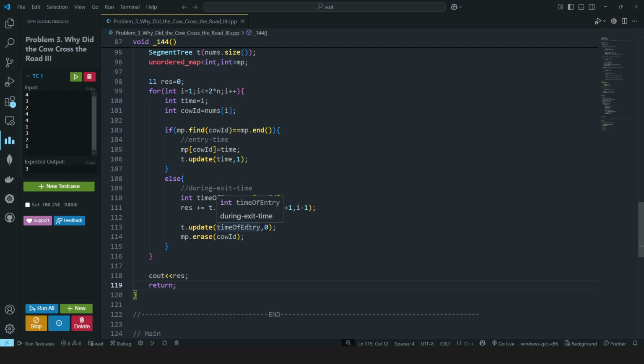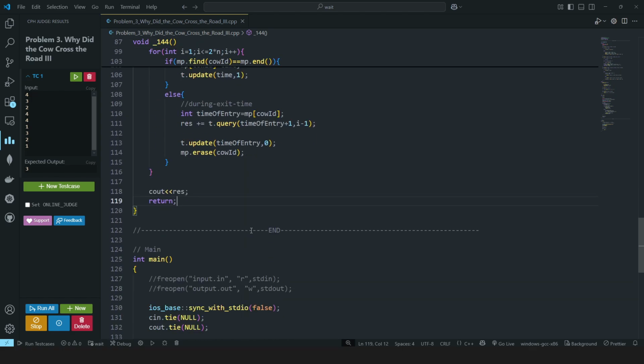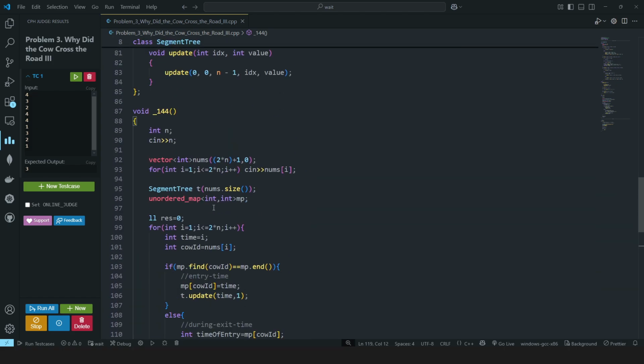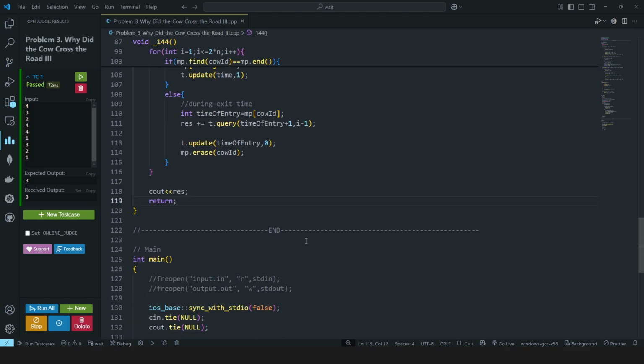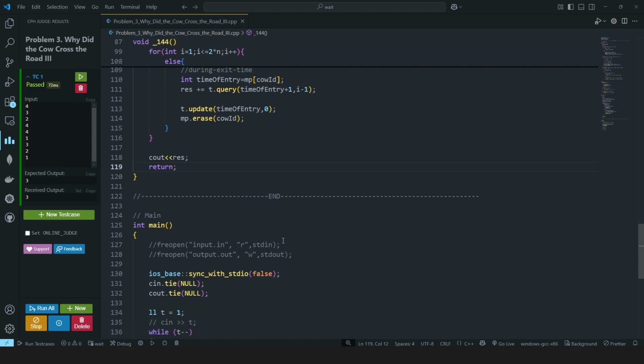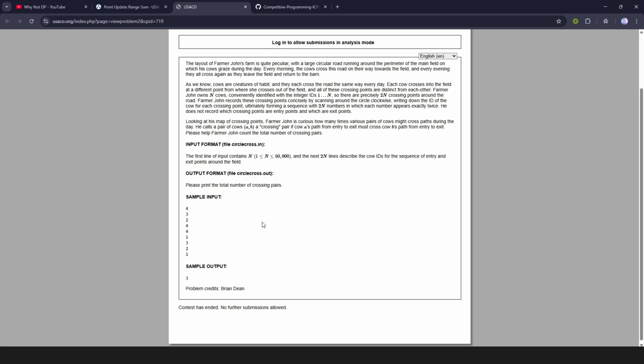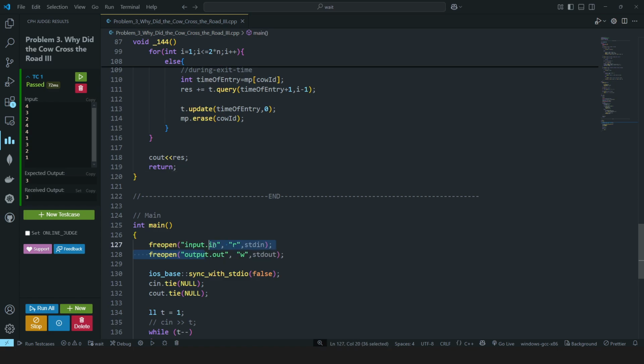So in this way, I think the whole code will be written, and let us run the code to see if this is working fine or not. As you can see, we are getting the correct answer for this test case, right? And if you remember, we have to submit this solution on the USACO website, right? And on the USACO website, if you read carefully, the input and output file name should be circlecross.out, right? So that's why I will write here this, instead of this input and output.